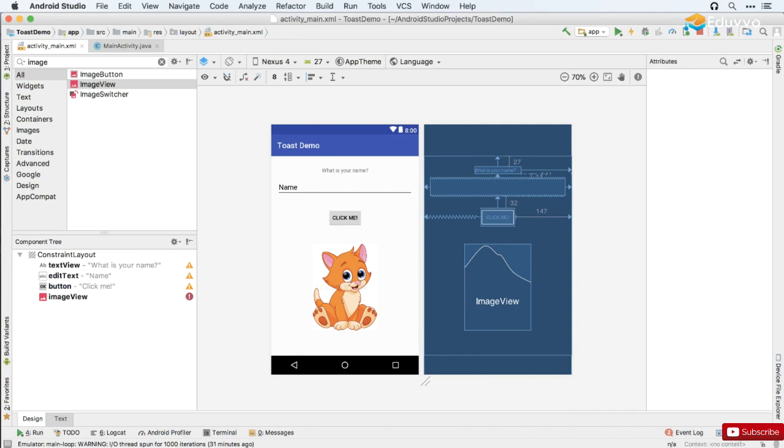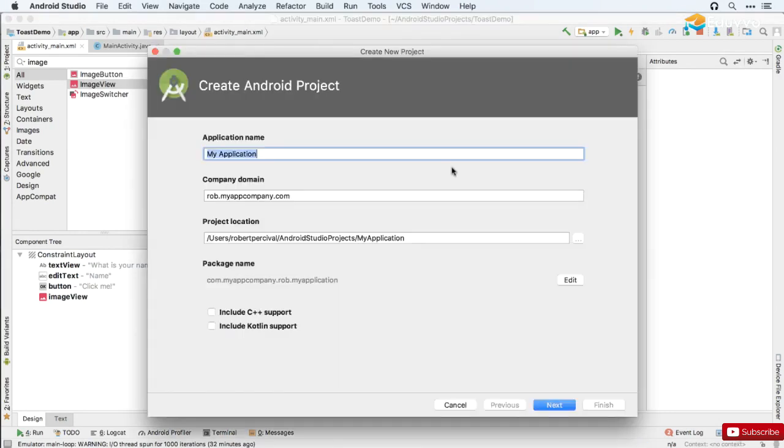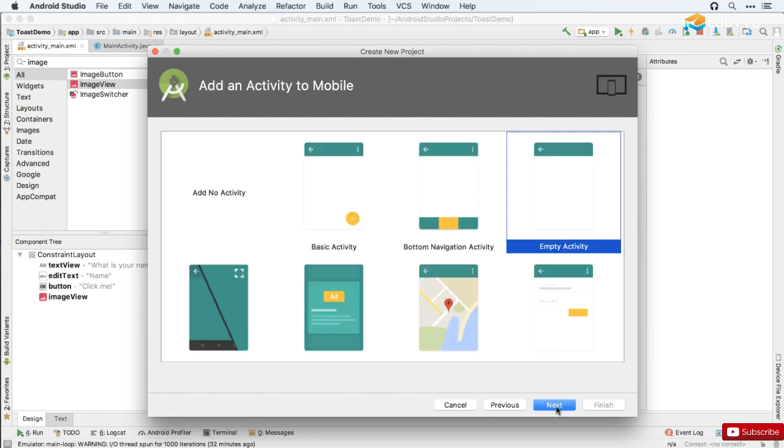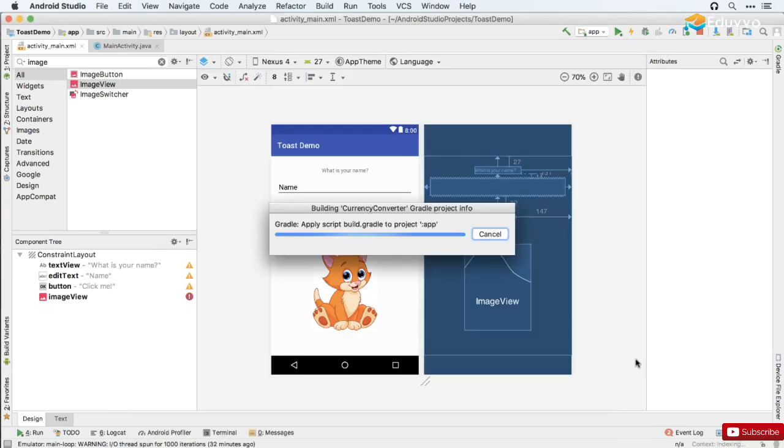All right, hope that went well for you. Let's give it a go. So file, new project. We're very used to this now. Currency converter for the application name, everything else, keep to the defaults.